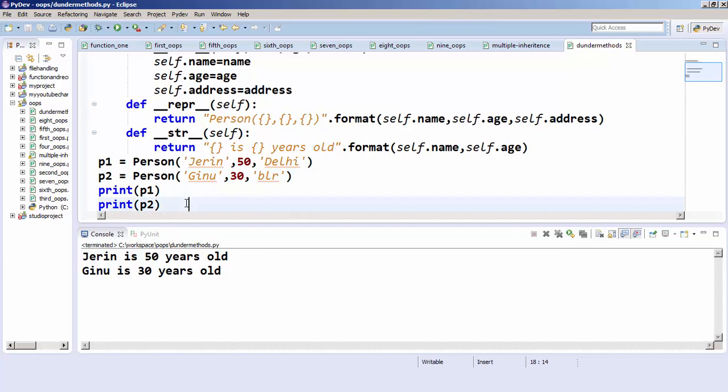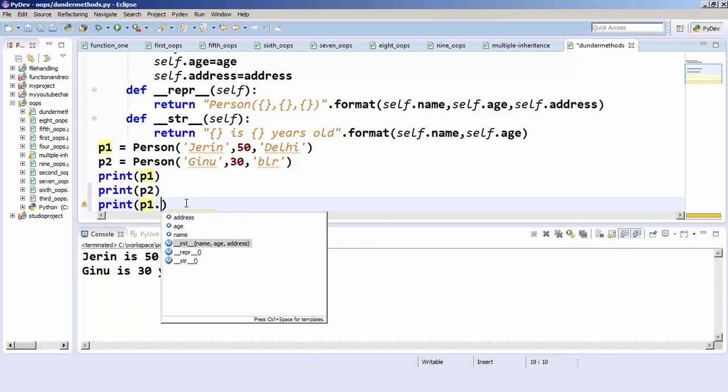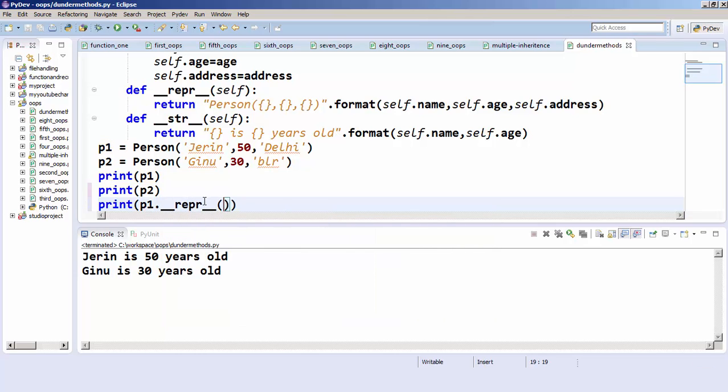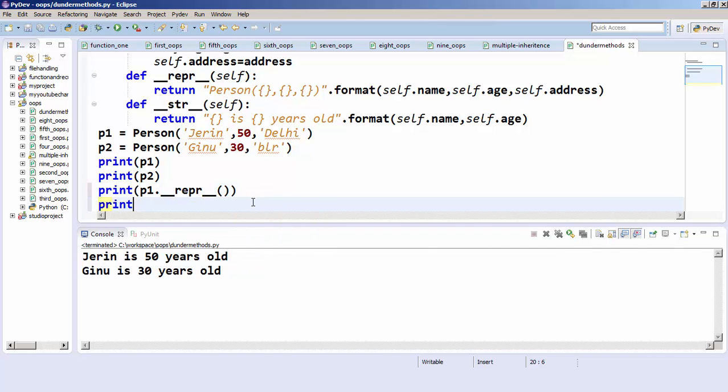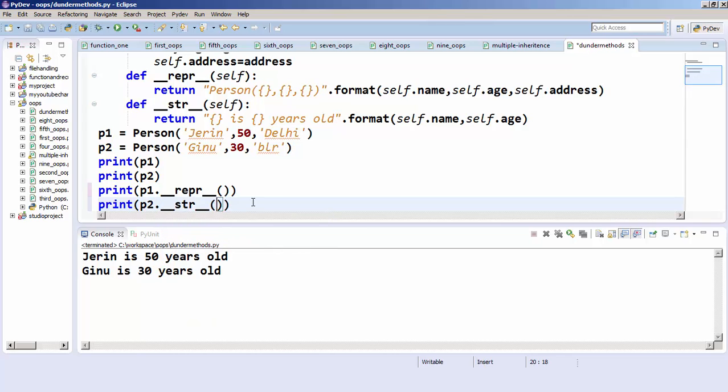So how can we access the repr and str dunder methods? There are various ways to access them. One is print p1 dot repr, which calls this dunder method for the p1 object, and print p2 dot str dunder method, and I will comment it.